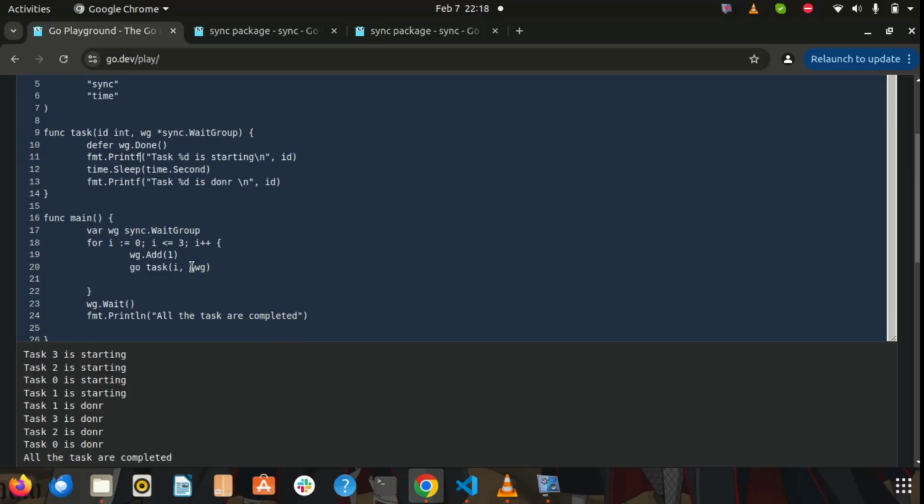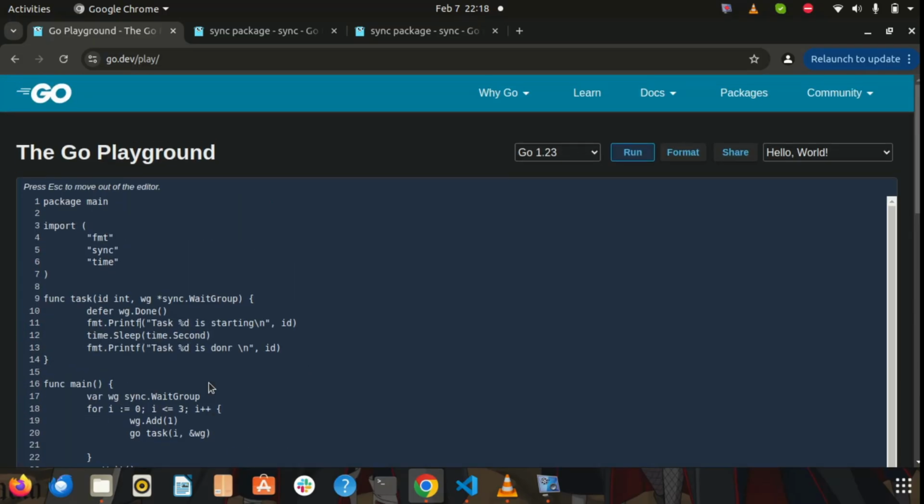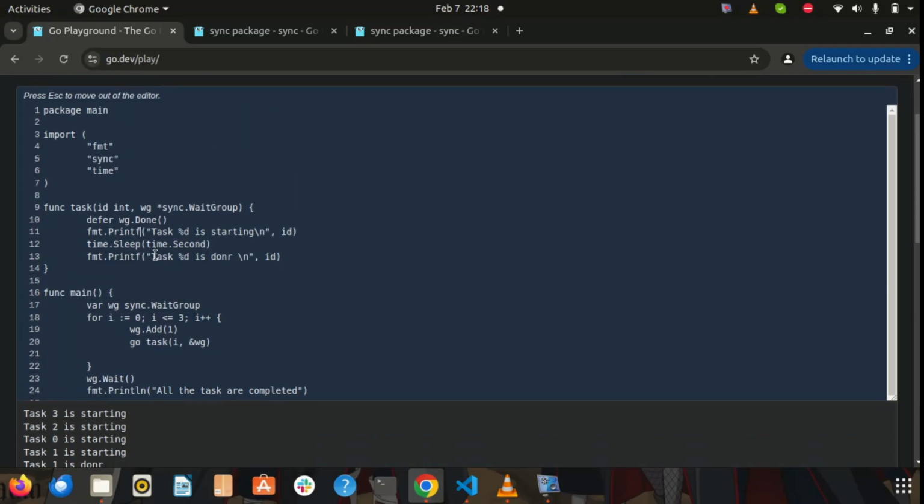Okay, we can see it's been executed. So what happens in this program is that we create a sync.WaitGroup here, as you can see in line number 17, and named it wg. For each goroutine we call wg.Add and increase the counter by 1. That means the incrementation. This tells the wait group that we are about to start a new task.